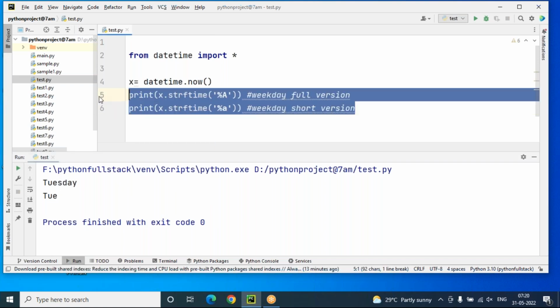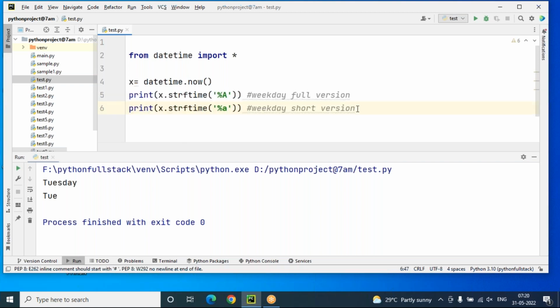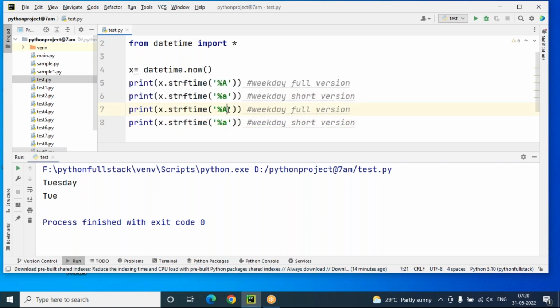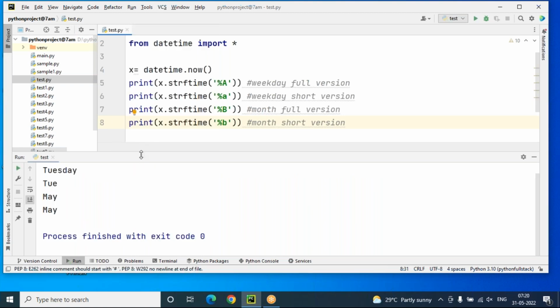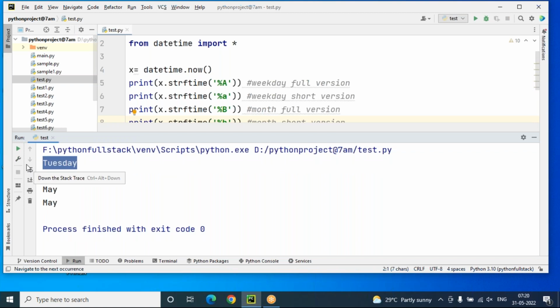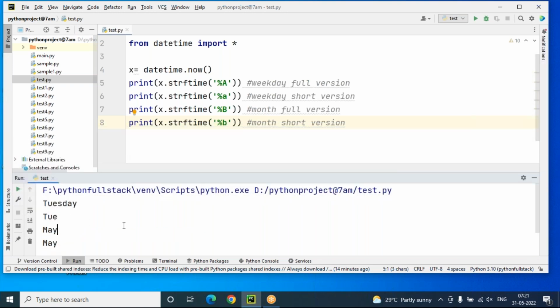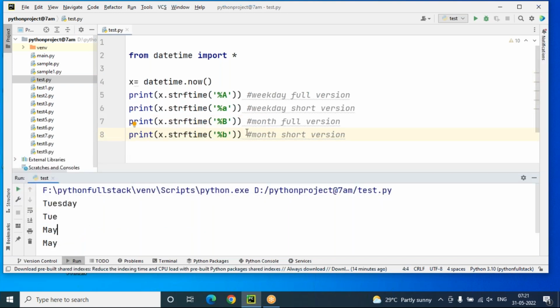So similarly, I'm taking other expressions. Here you can see capital B, so this is the month full version. Small b is the month short version. Now you can see Tuesday full version, TUE short version, and May is the month full version. May is a short version only. Obviously, May is 3 letters, so that is the short version only.